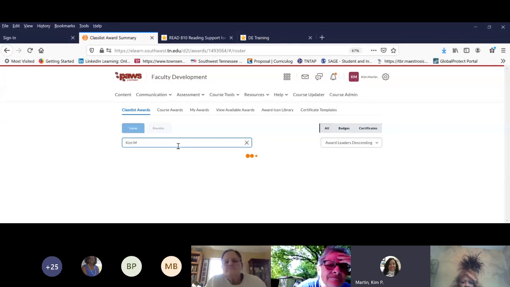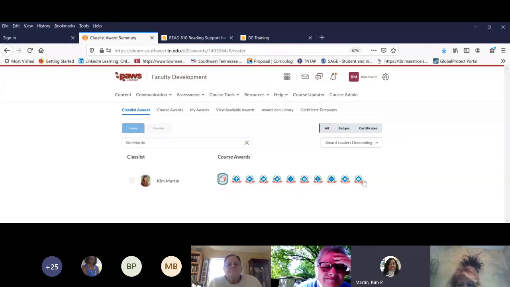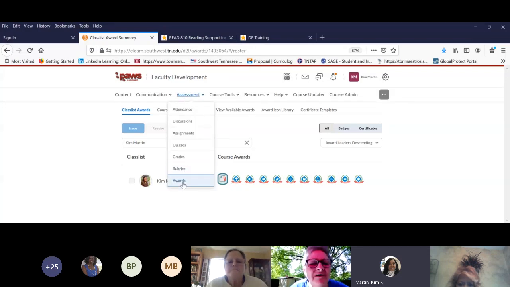So if you look here, these are the badges. These are the 10 quizzes that I've taken. And is that under class list awards? Yes, you go to assessments, click on awards. Assessments. Okay. Thank you. And you can see your own awards, and then the system alerts you. It tells you that you've successfully completed and earned a badge for a particular quiz.